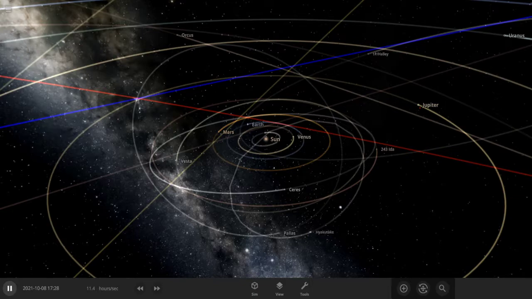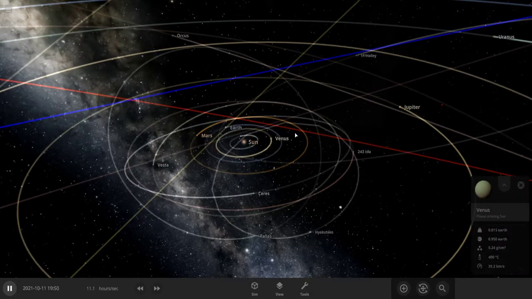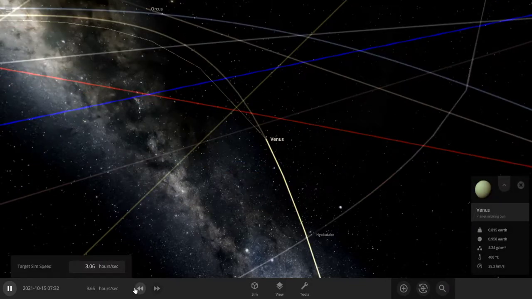Today we are back on Universe Sandbox 2, and today we're going to make Venus over here into a star. Try and click on it. I'm zooming. And then what we'll do is make it into a star today. I'll turn the time down to about 40 minutes or so. Let me zoom in.